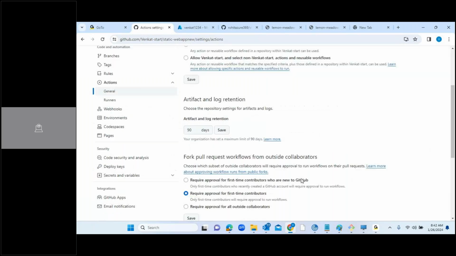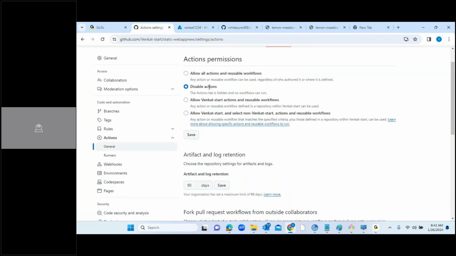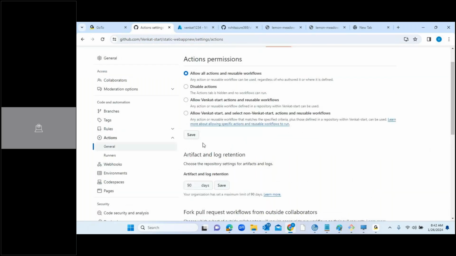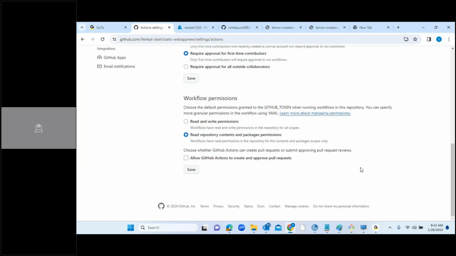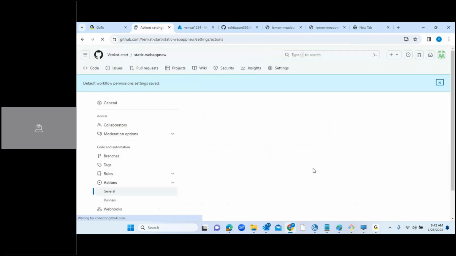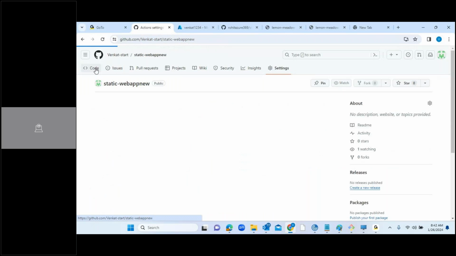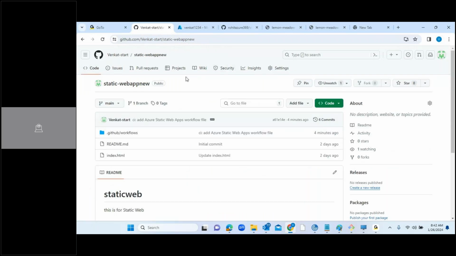Allow all actions and reusable workflows. Allow all. Click above. Allow all actions. Save. And save it, right? Yes. Okay. Now refresh. Refresh one more time.